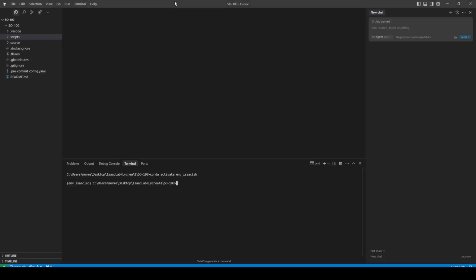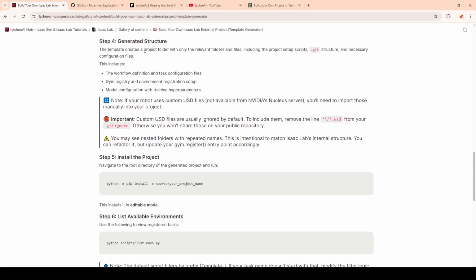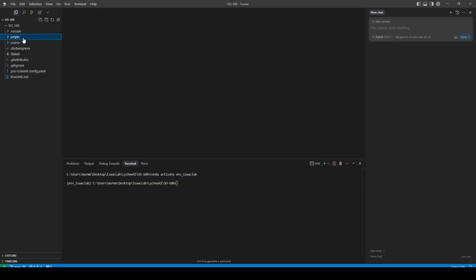So right now I'm inside the external project that we just created. First of all, don't forget to activate your conda environment for Isaac Lab. Then inside here, we see the generated structure. So we just created the project with all relevant folders and files, including the project setup scripts, the Git structure, so it already created a Git for us, and all the necessary configuration files. So inside we can see the scripts, so the SKRL reinforcement learning library with the train and play scripts that we know. We have the list environments that we will take a look at in a second.